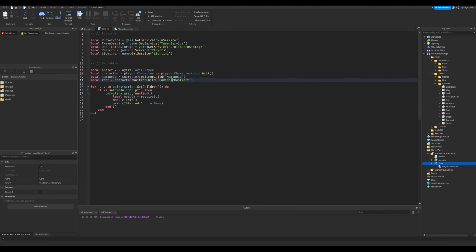The root part is basically an invisible part inside of the character they use for a lot of stuff in coding here. And the humanoid is what makes the character a character, gives them their health, makes them move, all that.